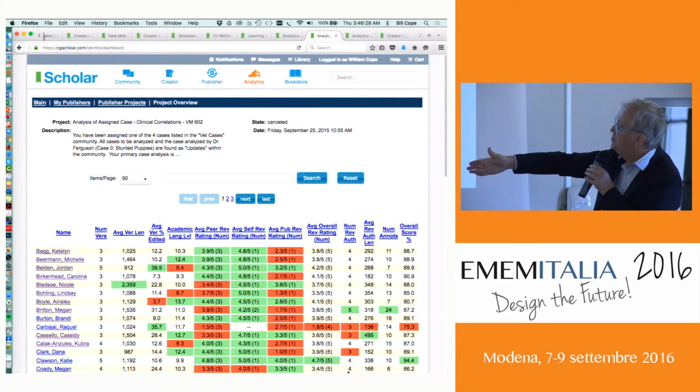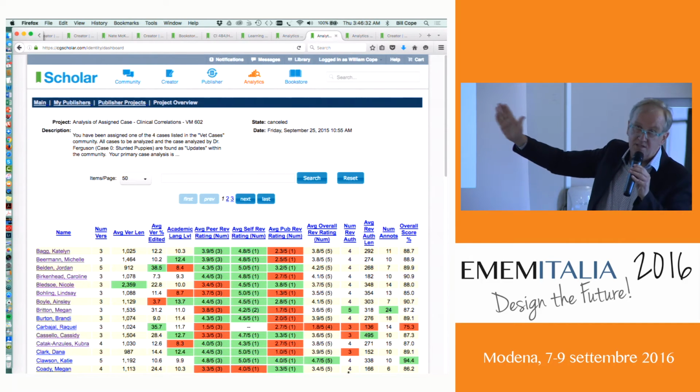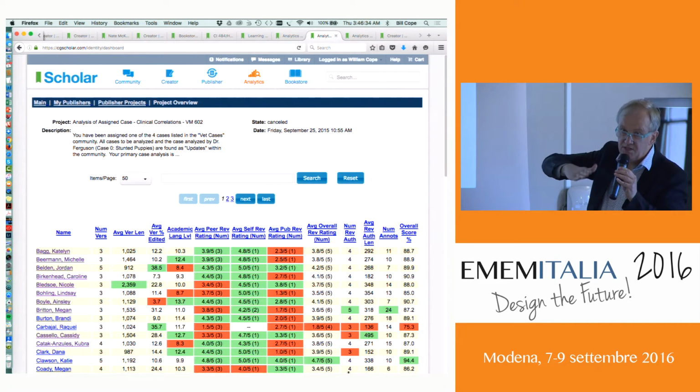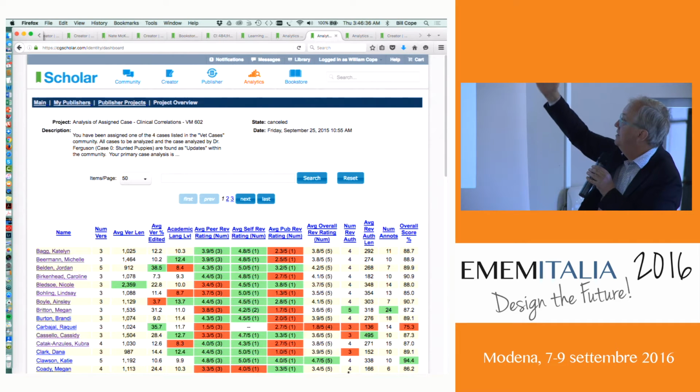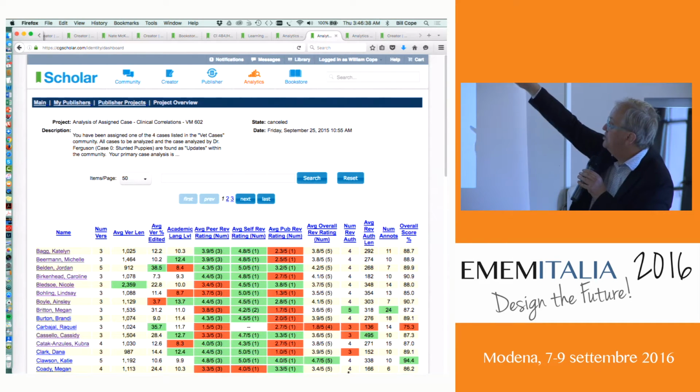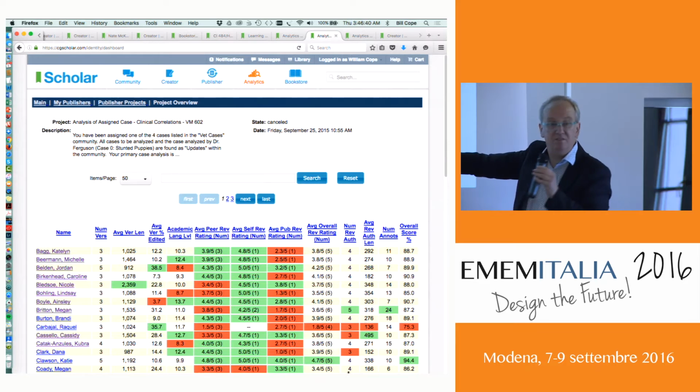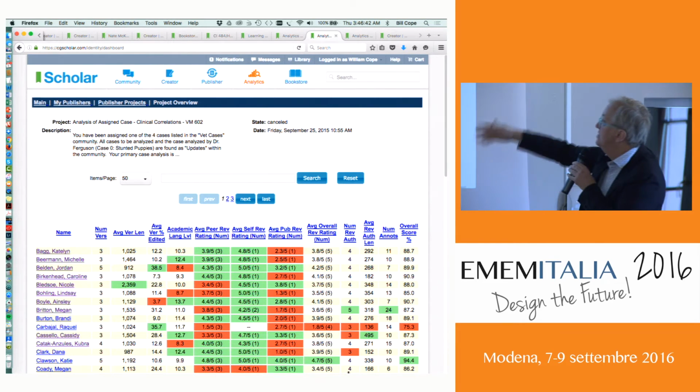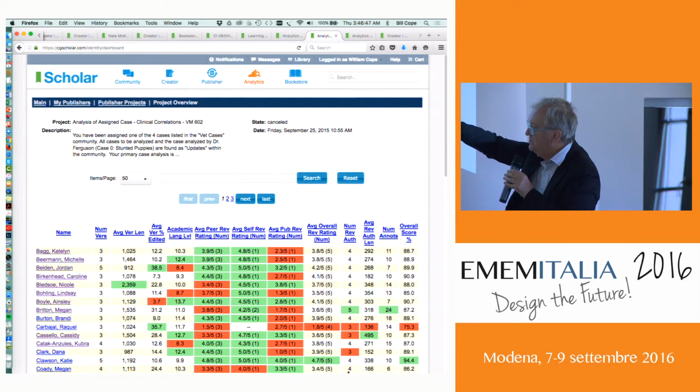And what's interesting: average peer review rating, average self-review rating, where there are more. Green is, by the way, a standard deviation above the norm. Red is one standard deviation below. The average self-review and the average publisher review, which is the admin, the teacher, who actually did reviews. The average overall review rating. And in fact, each of these is multiple data points because there were 6 or 7 review criteria.